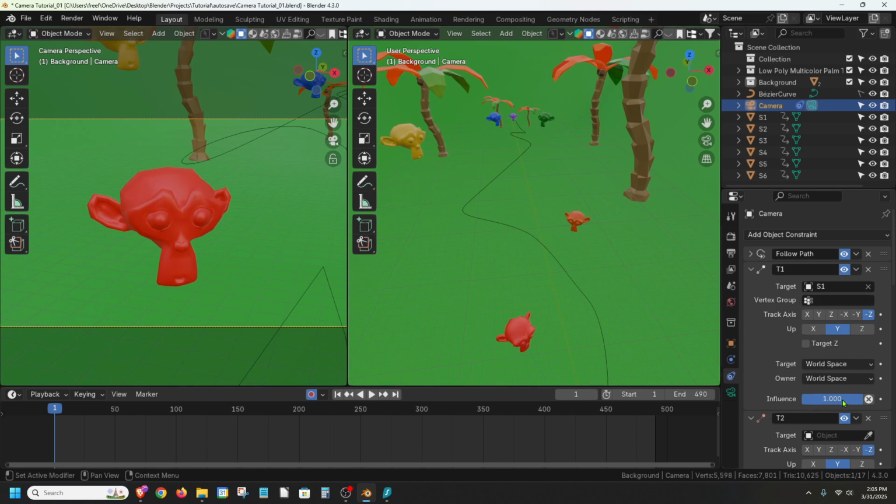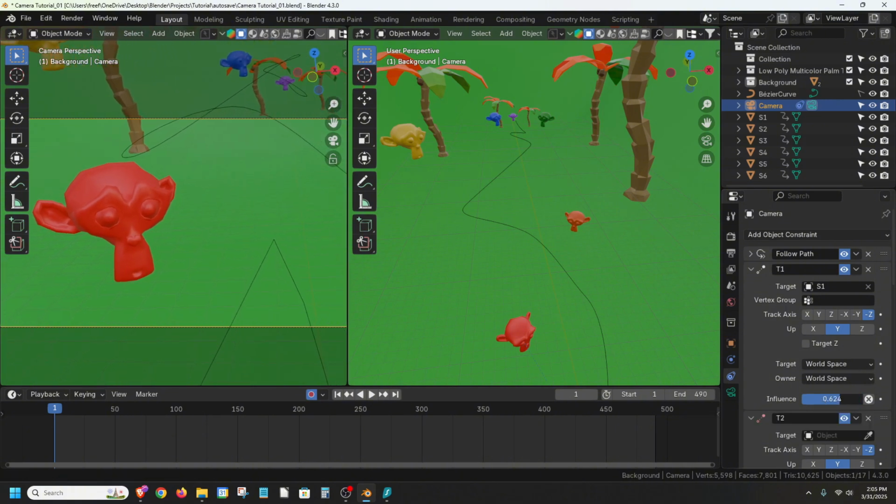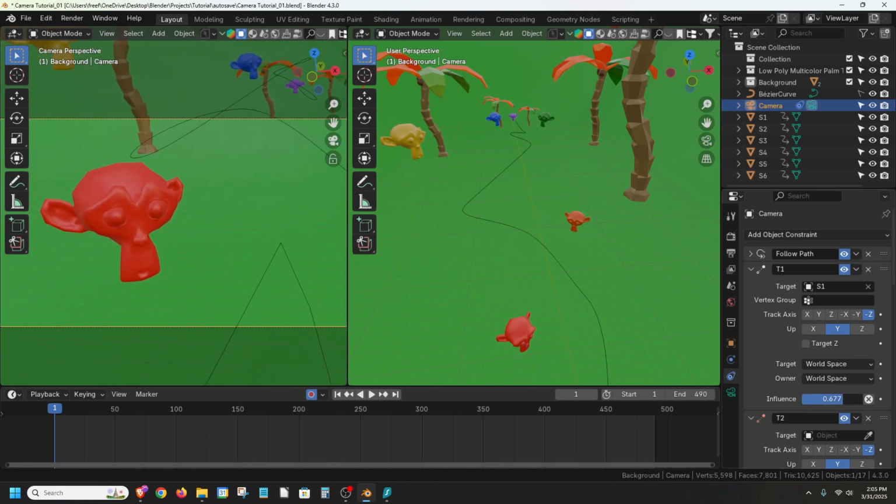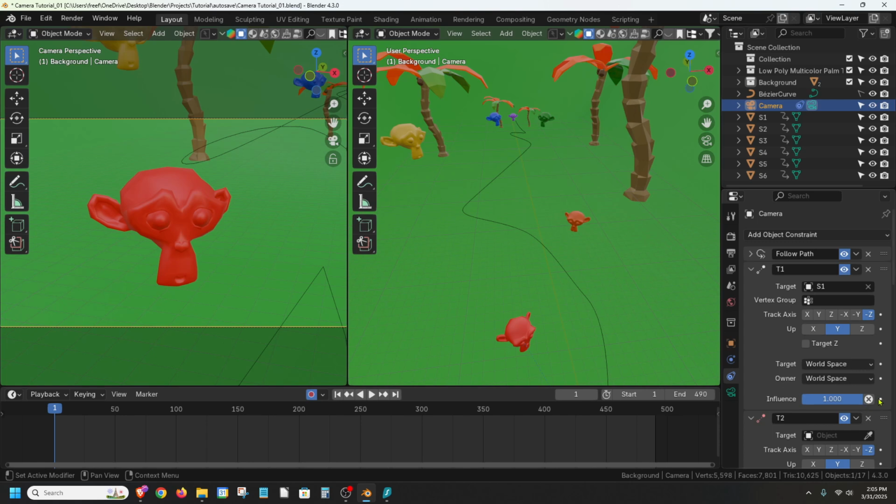All right. If you see the influence that the track 2 constraint has over the camera, it's at 1. That's 100%. If I left click and drag this to the left and lessen the influence, you'll see that the camera does not stay on the object. That's not what I want. So let's bring it back up to 1. And I'm going to click on this white dot right here. And that will keyframe that first object.